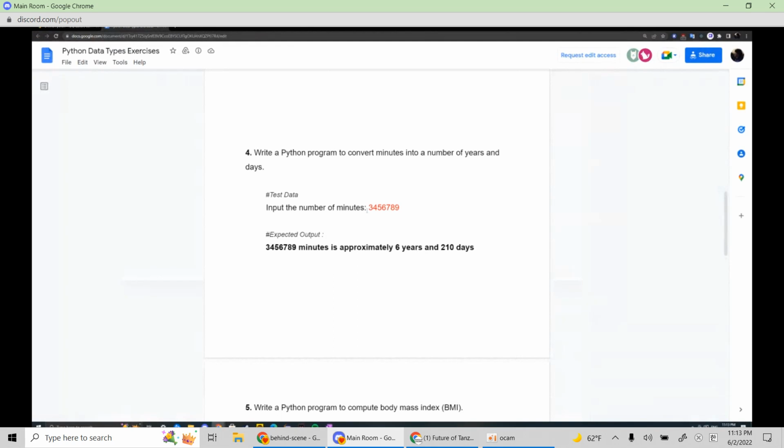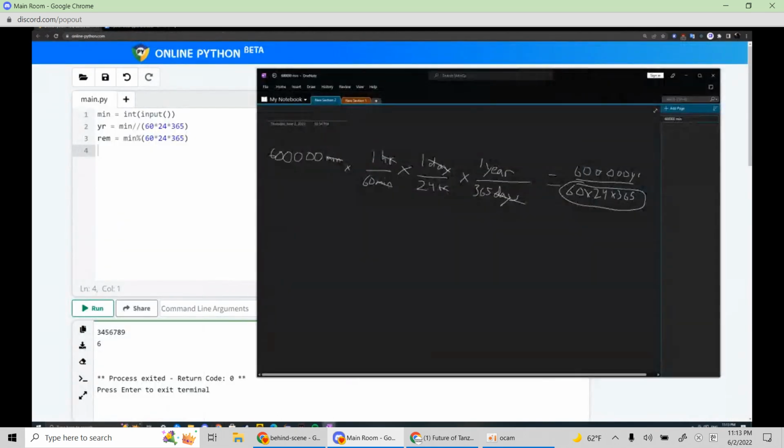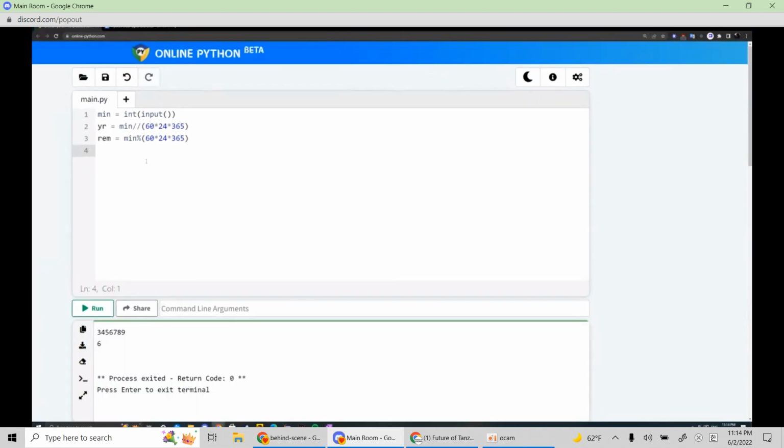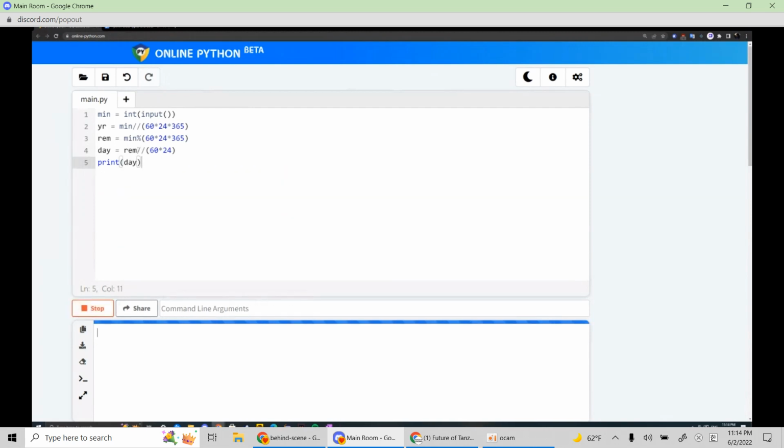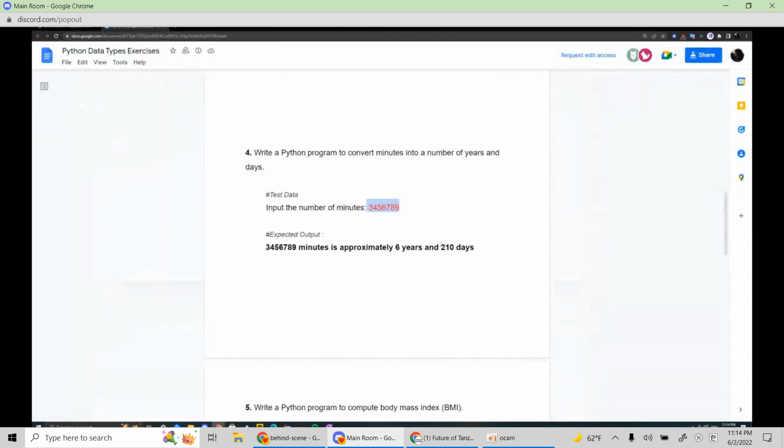And then we can convert that remainder into days. So to convert into days, as you can see here, all we need is to divide by 60 times 24. So, oops. So days equals rem, so the remaining, and then divide that by 60 times 24. And then, again, I'm just going to print it out to see if we're getting the right values. You don't have to do this. This is just like a check. And 210 is the number of days it says. So we can see that it works correctly. Now we just need to print it out correctly.